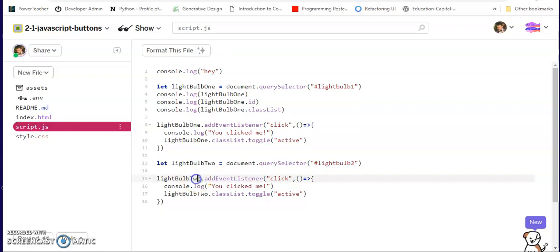Then lightbulb2.addEventListener, where we're listening for a click. And when the user clicks, we're going to run a function. And what we're going to do is take lightbulb2, go to the classList, and also toggle active. And that's how you do it for the second one.